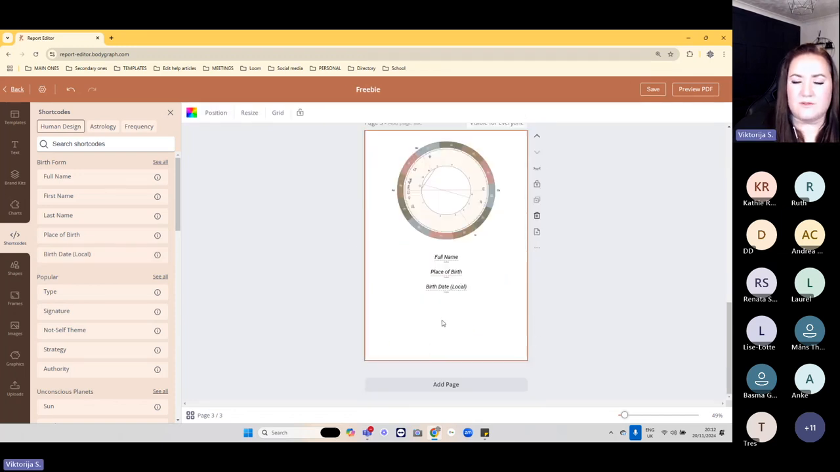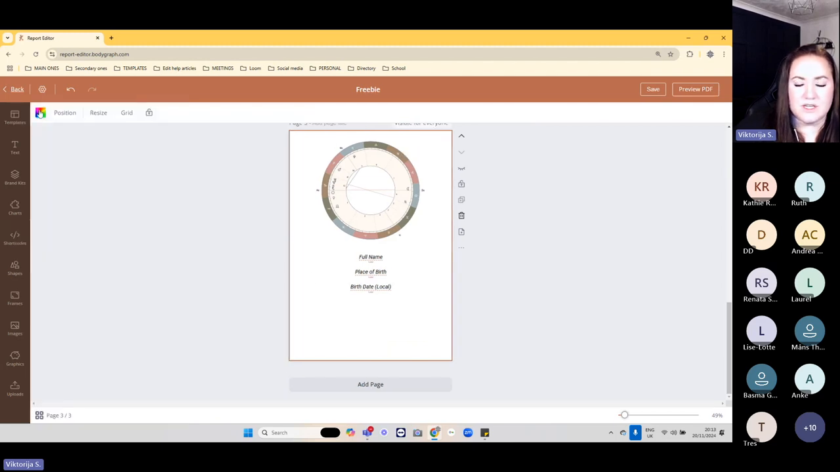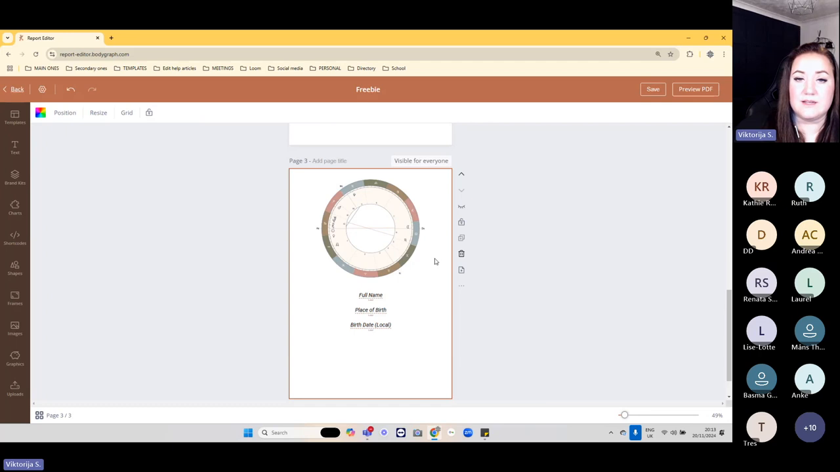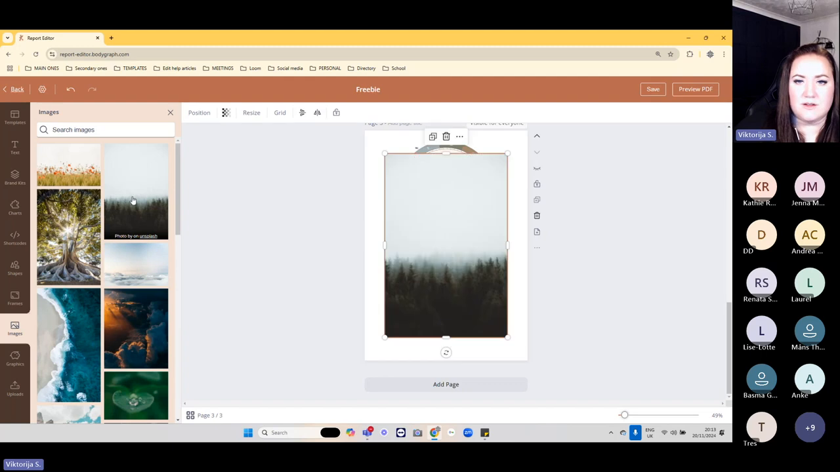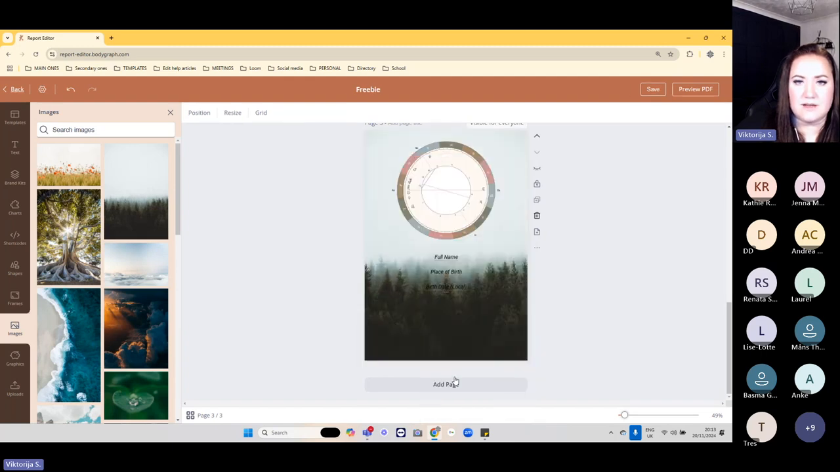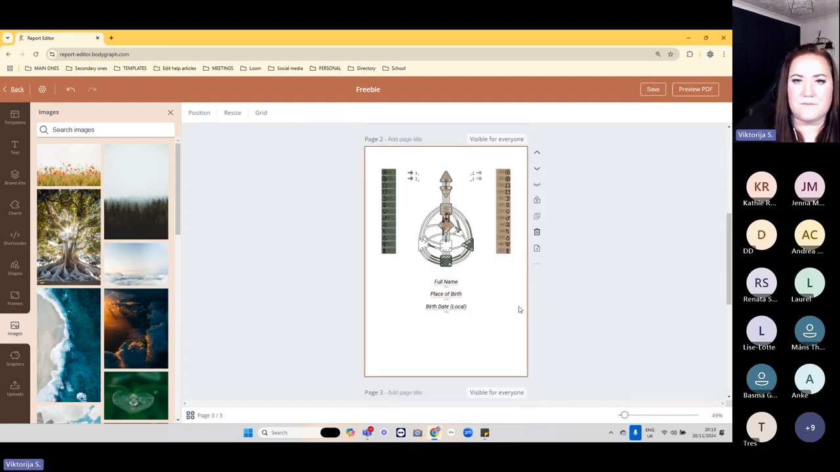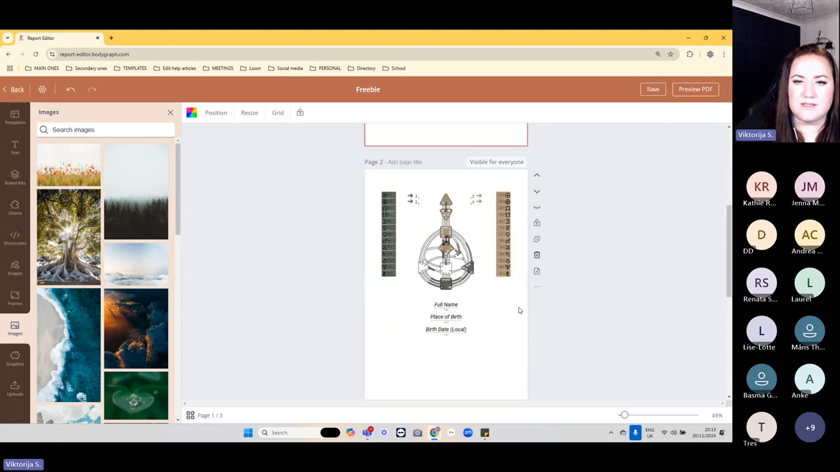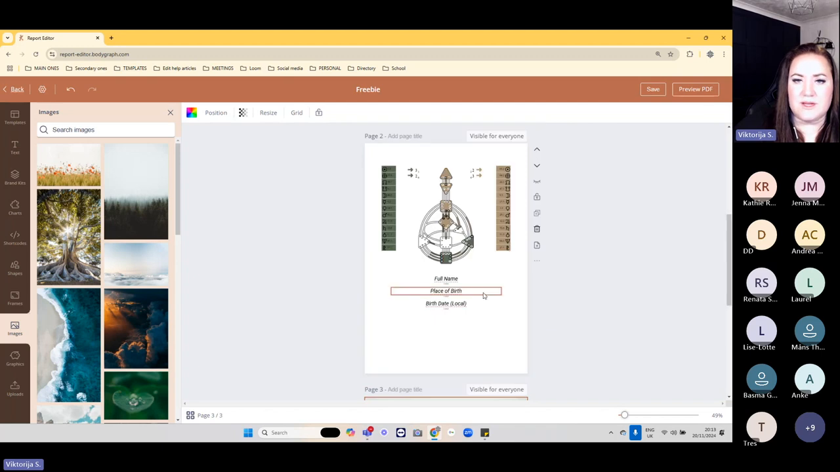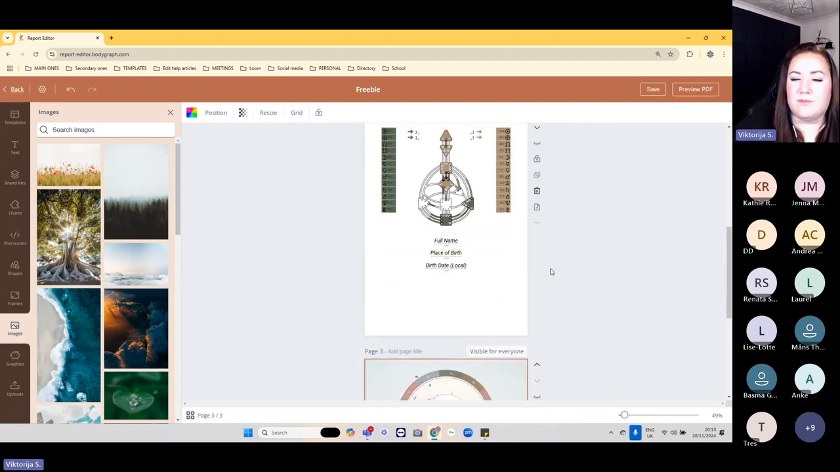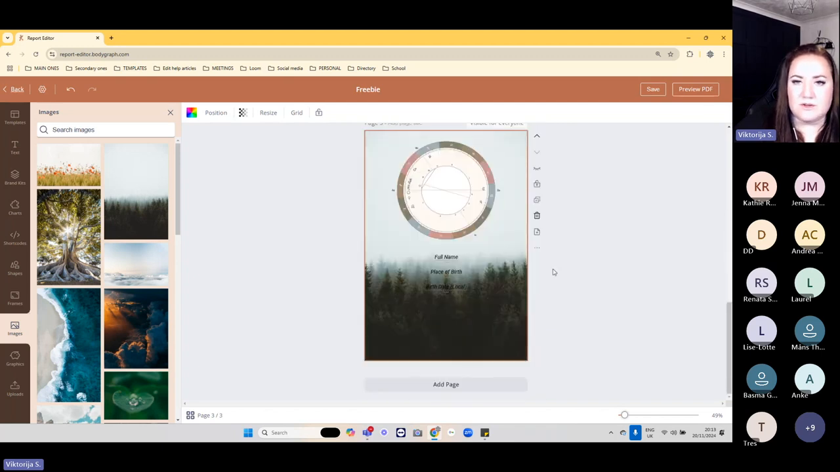Obviously, you can work with the background colors. If you click on the page itself, you can change the background colors. You can make a beautiful background, for instance, out of any kind of image, if you like. So it can be way more customized, but I'm just creating a simple report right now. So this is the chart page, whether you're creating a freebie for Human Design or for astrology.